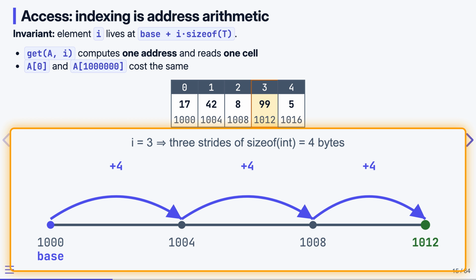Think of the address as small hops. Each cell is 4 bytes wide. Index 3 means 3 hops of 4 bytes from the base. Here that is drawn out.